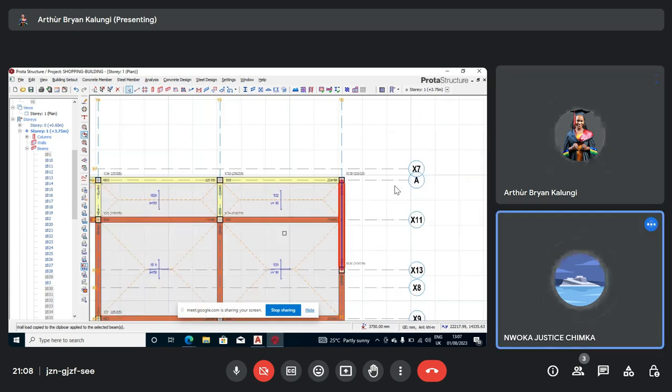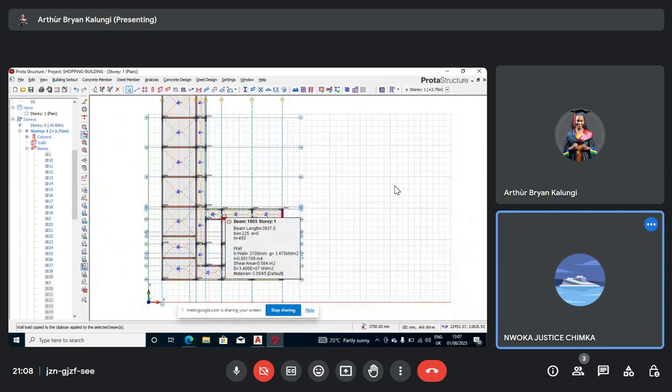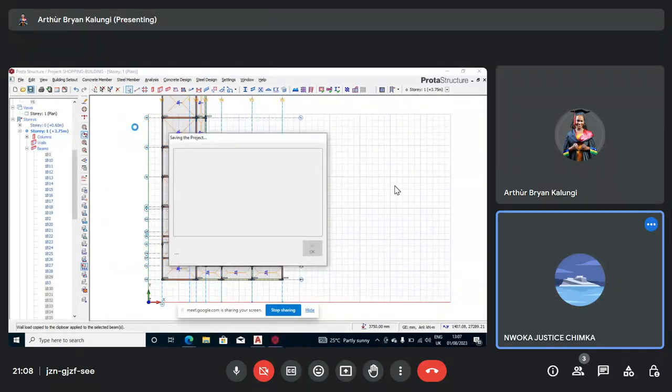So that's all. First of all, save what you have done so far, then go to 3D view.